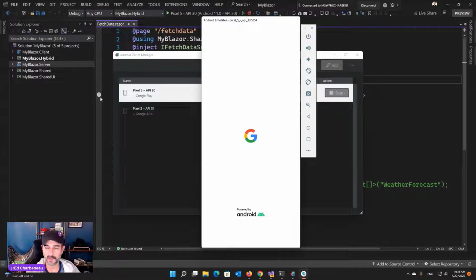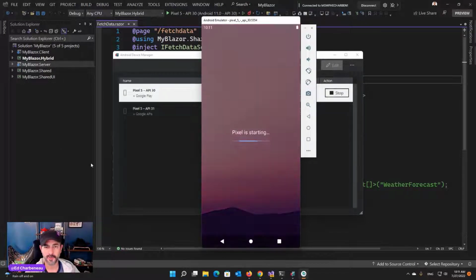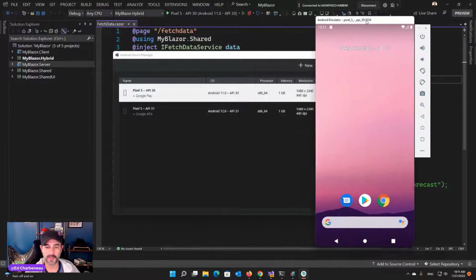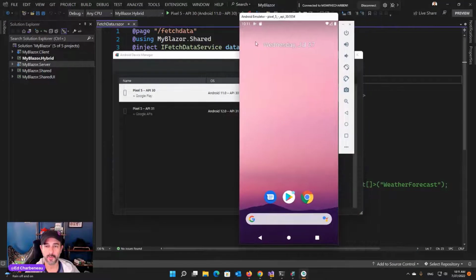This is looking better. I don't know what caused it to crash earlier. It said on the build process that I don't have the Mac Catalyst workload installed. I'm not sure why it was doing that. All right. So here's the age-old problem of working with mobile.